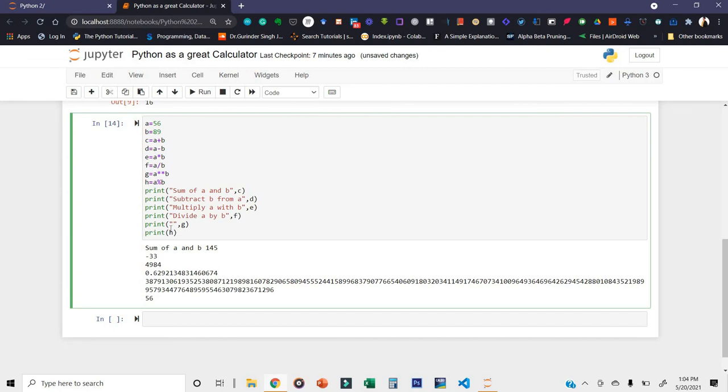G is A raised to the power B. Okay, so now the last one, last but not least, is modulus, which is going to return the remainder. A modulus B returns the remainder. Okay, so this is modulus.